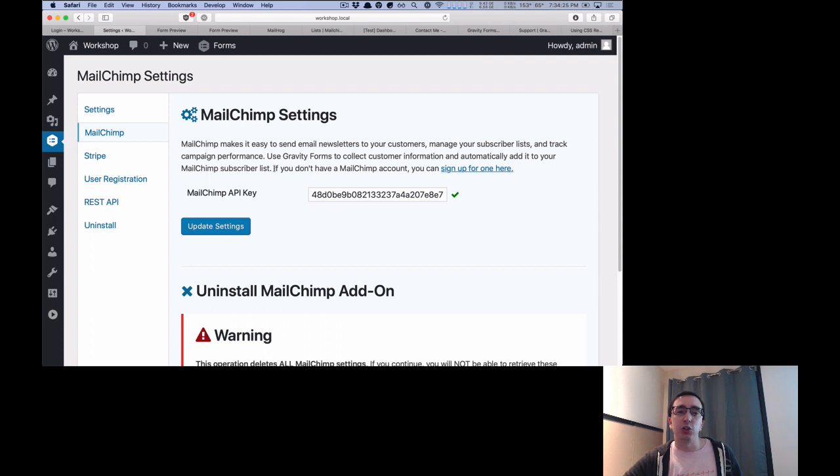And when you do these types of configurations, when you hit update settings, it will show either a check mark or an X next to the API settings field based on whether or not that API key actually works.